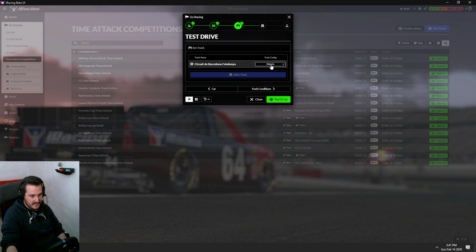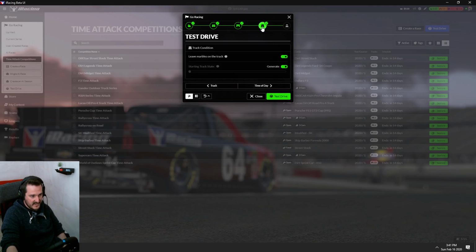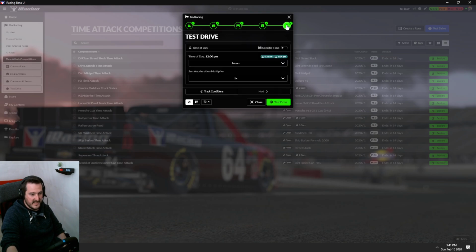at Circuit de Barcelona, Catalunya, we could do the national layout. Track conditions, leave marbles on the track, and then you can pick the track state. I leave it on generate, but you get my point. Time of the day, specific time. You can pick an exact time, or you can try and match the live session as best you can.